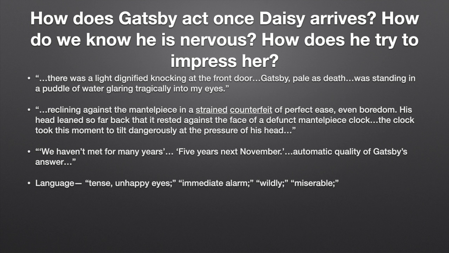Note the language that Fitzgerald uses to convey this discomfort. We have Daisy with tense, unhappy eyes. We have Gatsby who shows this immediate alarm as soon as Nick tries to leave the room. Again, wildly, he's miserable. He's incredulous. So all of these words communicate that lack of comfort that is happening in this interaction.